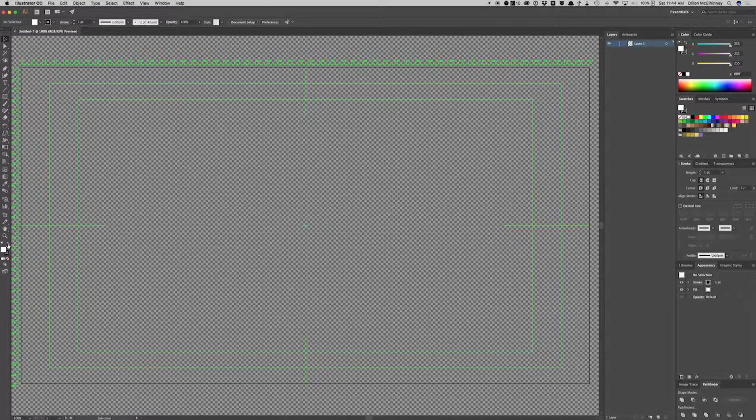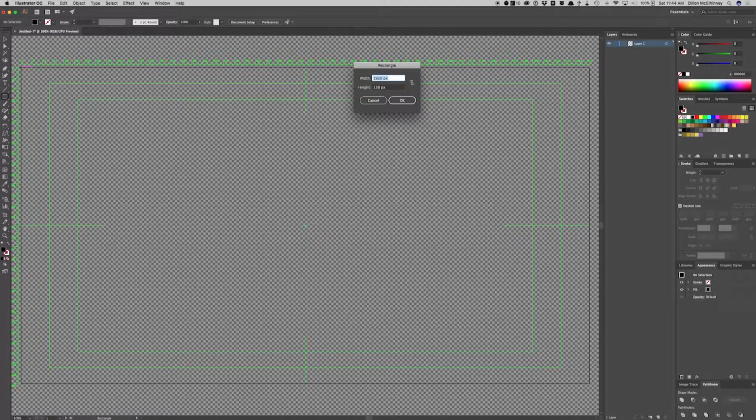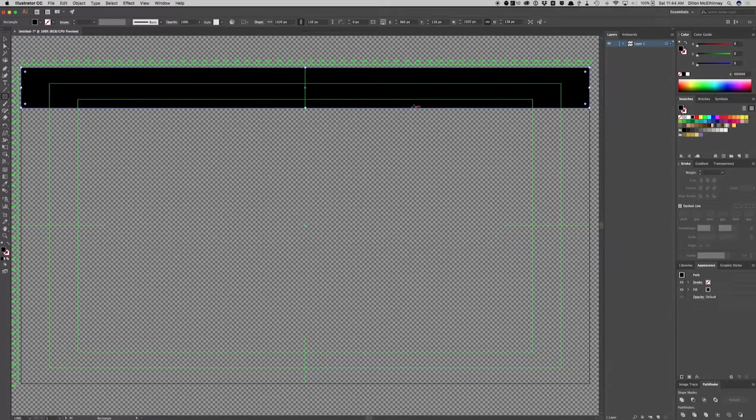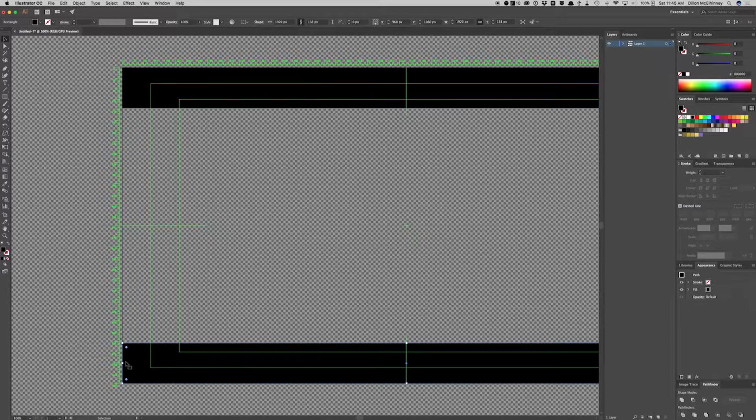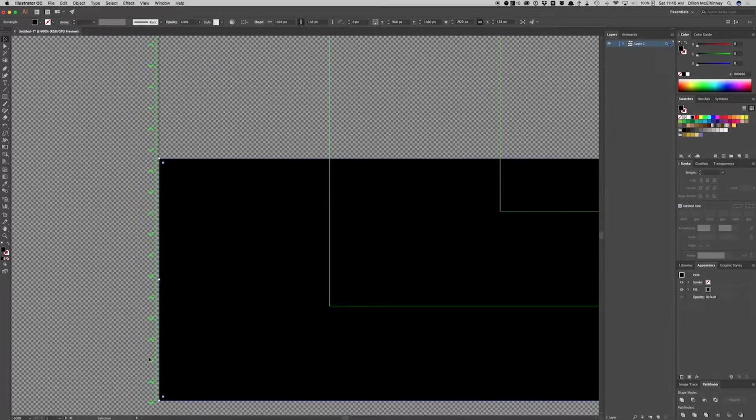Real quick, I'm going to flip this so that we have a black fill and no stroke. Then with the rectangle tool, I'm going to click in the upper left corner, set my width to 1920 and my height to 138. Then with the selection tool, I'm going to option click and drag down, put that in the middle. And I'm just going to verify that that lined up with the corner correctly.